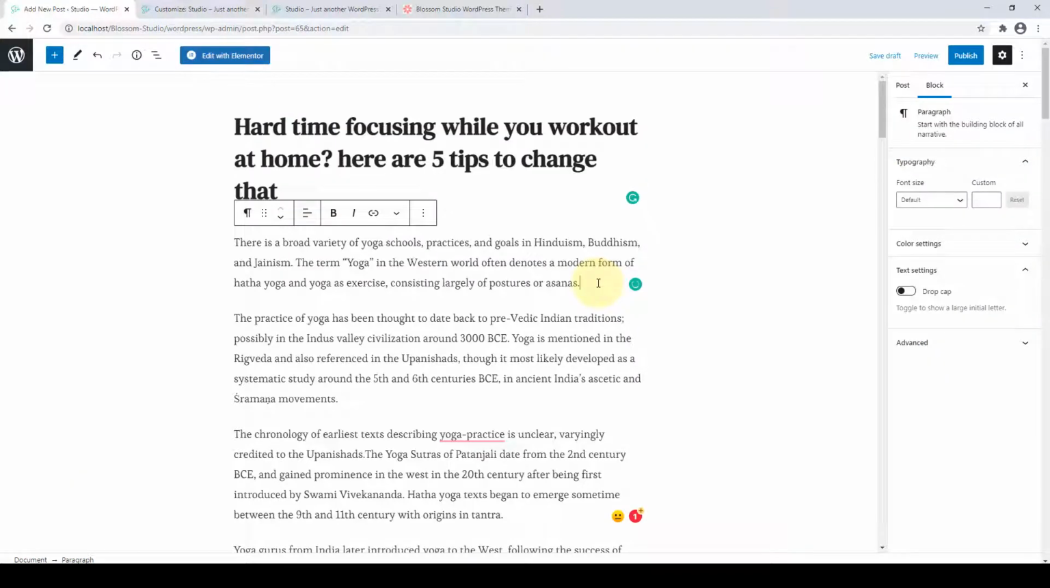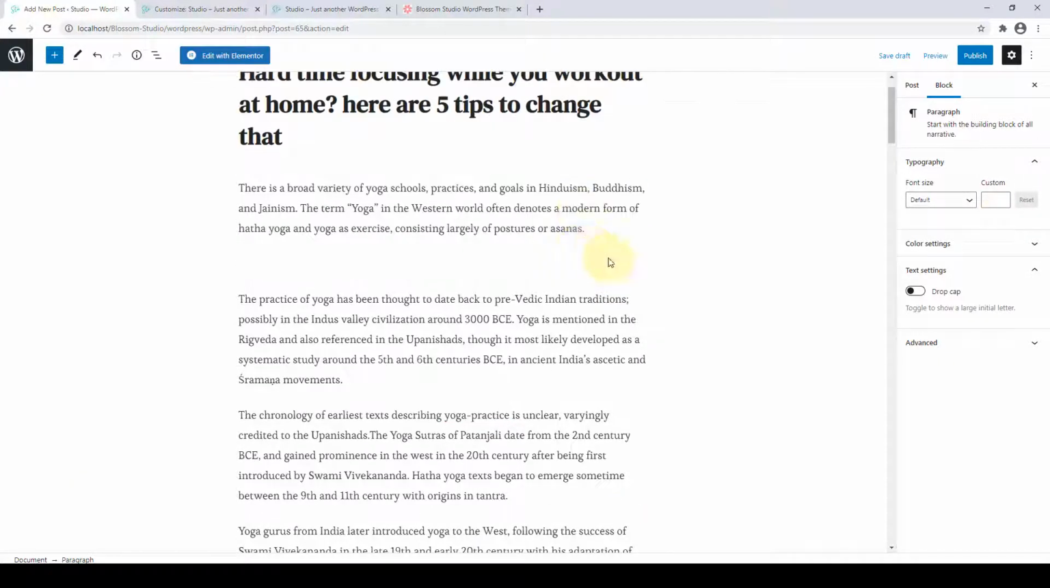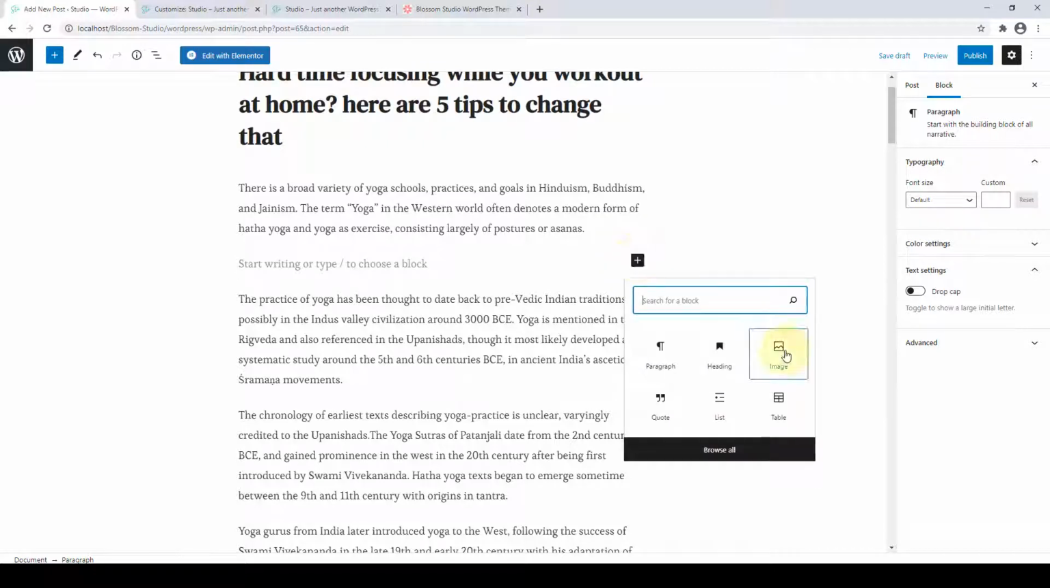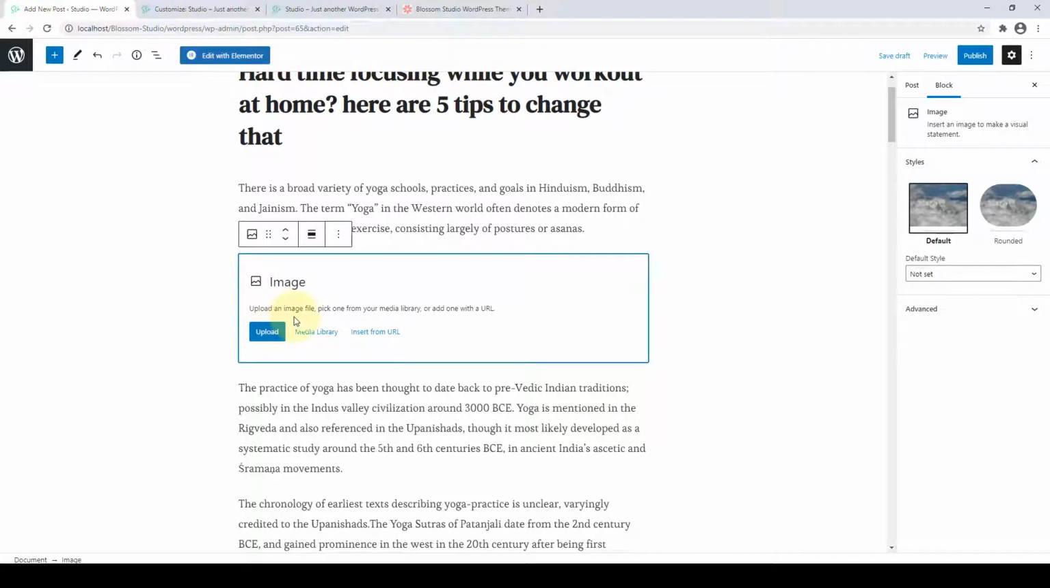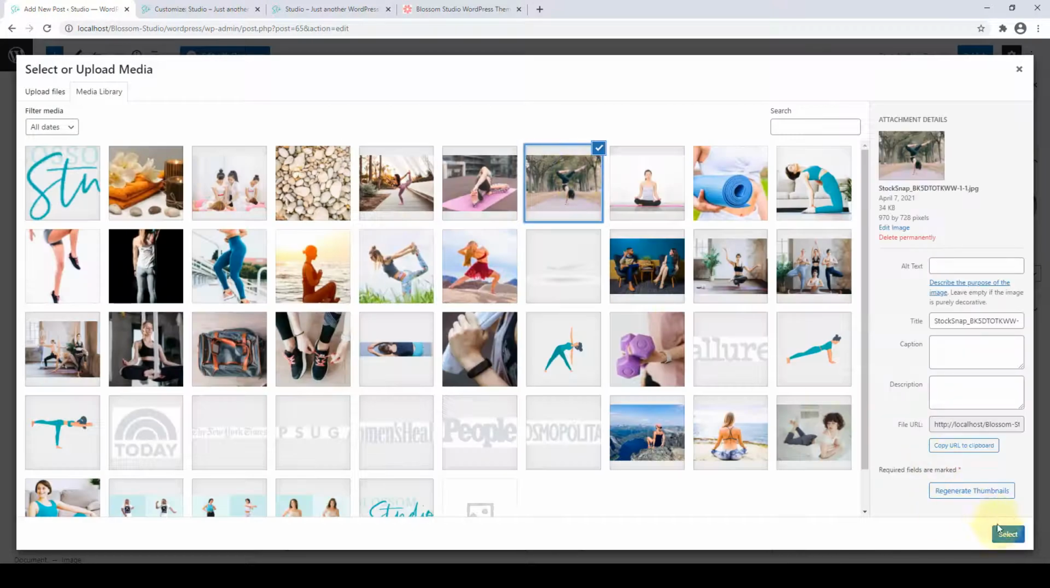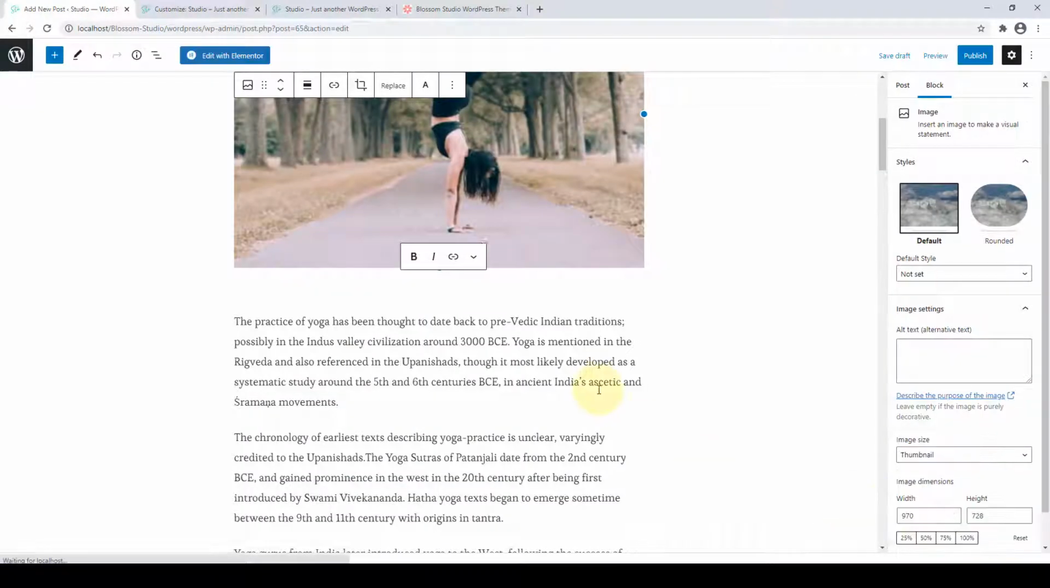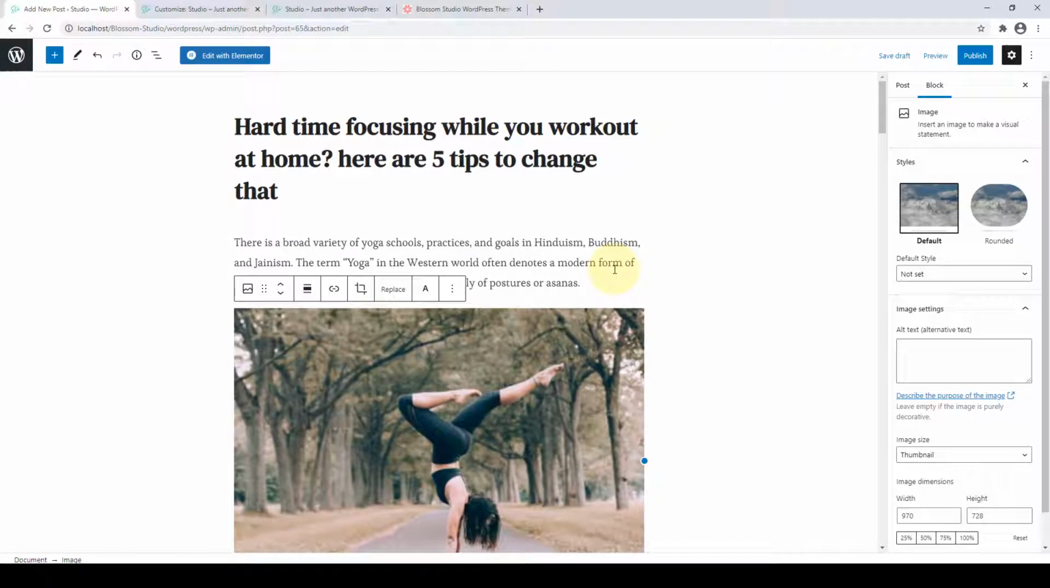If you wish to add in an image, just click on this plus icon, add block, then select image. If you cannot find image right away, then you can also type it over here and search for it. You can either upload the image or also select the one from the media library. Click on select and it will appear over here.